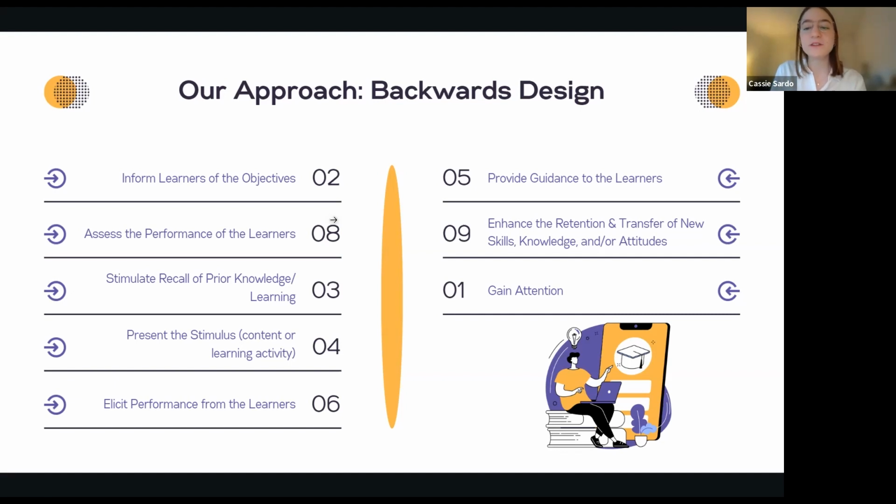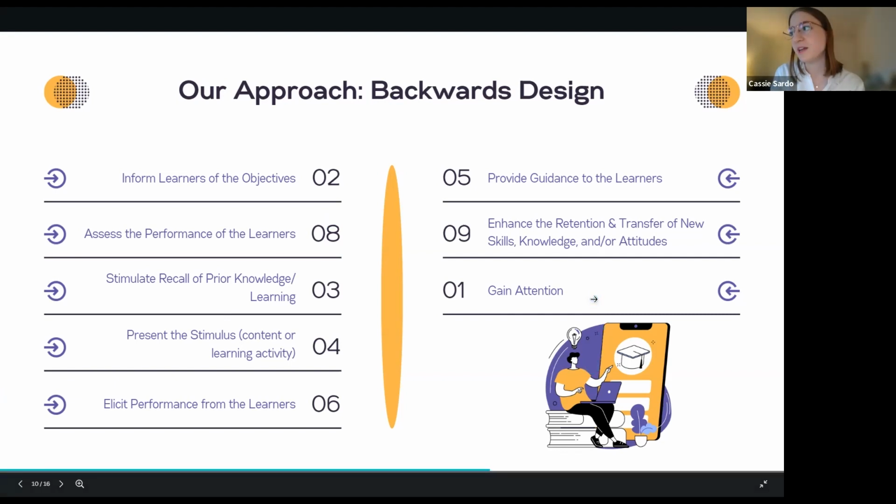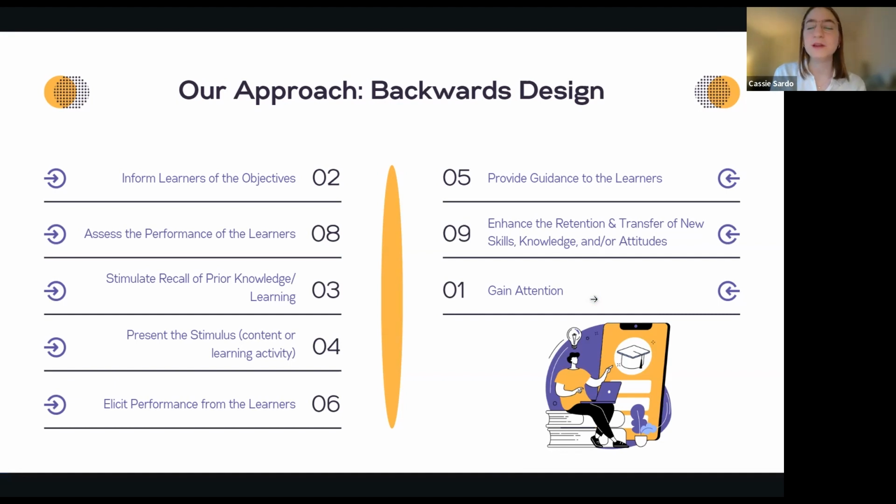So having an assessment in mind sets the table for instructors to develop instructional materials that give students what they need to be successful. And by waiting to tackle the first learning event of gaining attention, like a module overview, until the very end of the module's development, instructors are better equipped to explain what students can expect to take away.